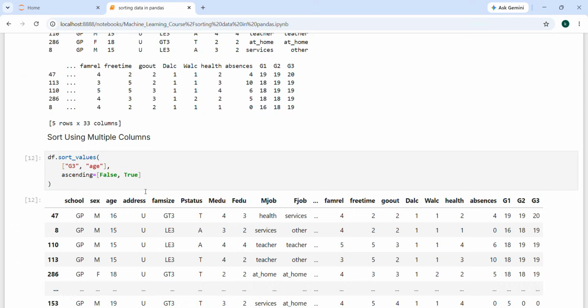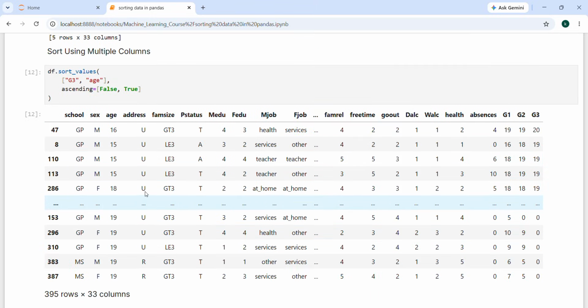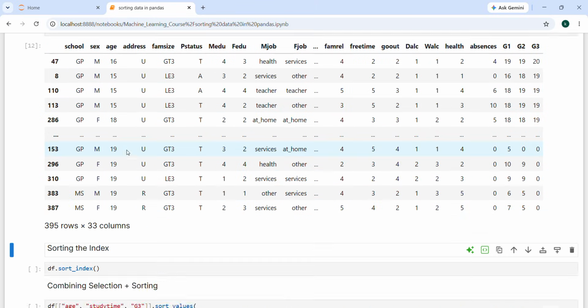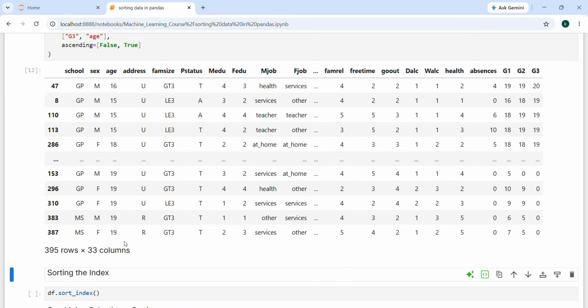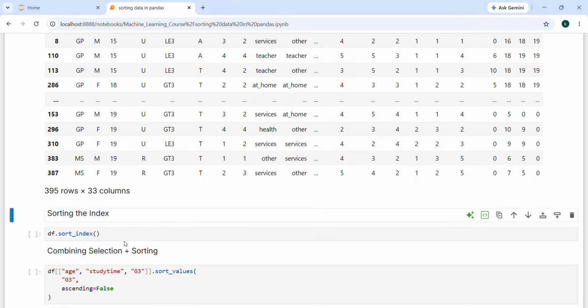Shift enter. We got the output, right? Yes. Here, see, where is the grade 3 here? Yeah, 20. It is false, right? False means highest to lowest. And true means lowest to highest. What is this? Age, lowest to highest. And the next one is sorting the index.